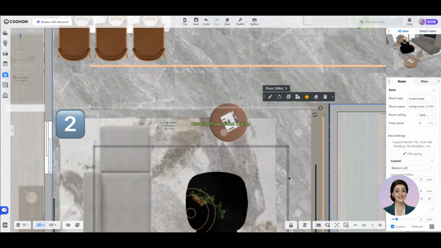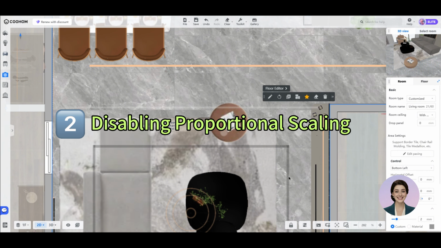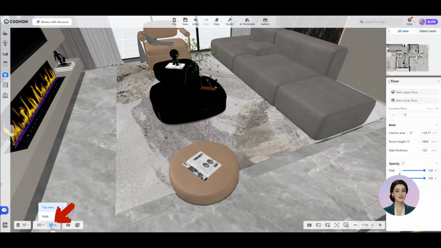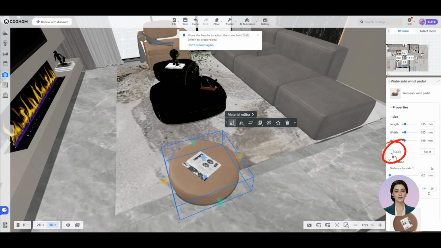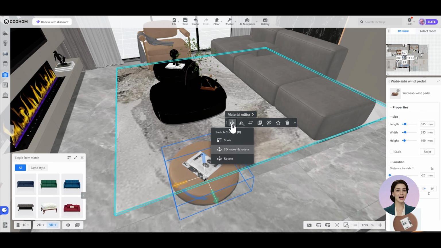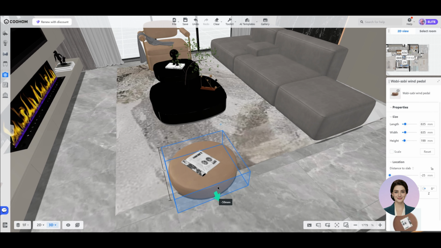Part 2. Disabling proportional scaling. In the 3D mode, uncheck Scale to freely scale the model along any axis as needed.